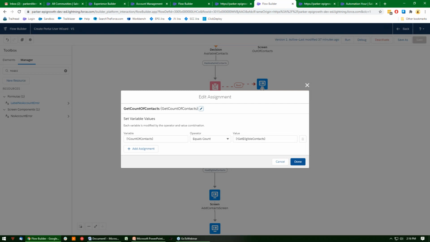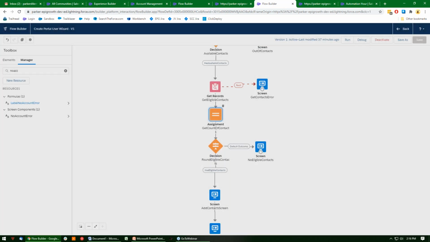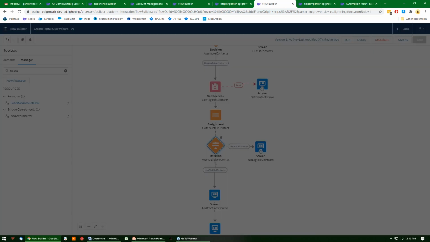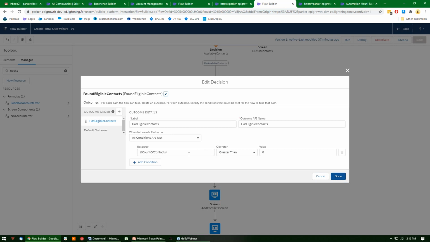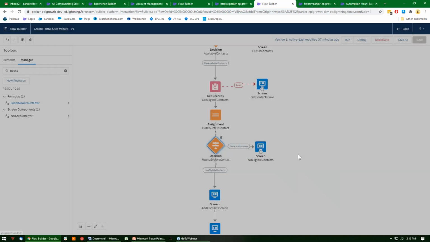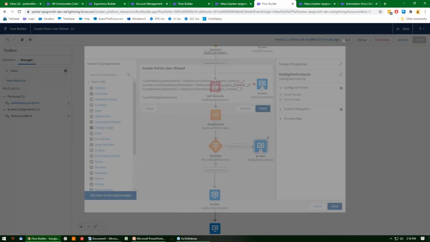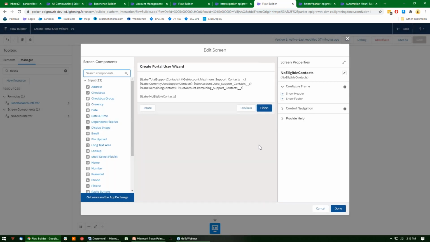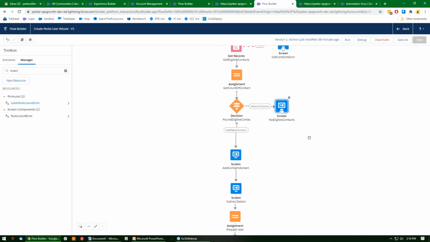We also want to make sure that we do find some contacts before we end up displaying this to our users. If they don't have any contacts, then they're going to get another message, so we have a decision for that. If count of contacts is greater than 0, we'll proceed as normal. Otherwise, they're going to get a message saying, "Hey, you don't have anyone that you can activate in the support portal." I have another custom label for that, and it basically tells them that they need to go and create another contact.